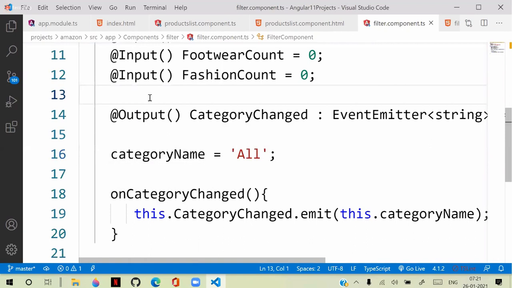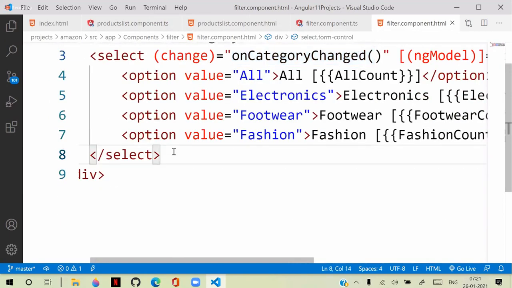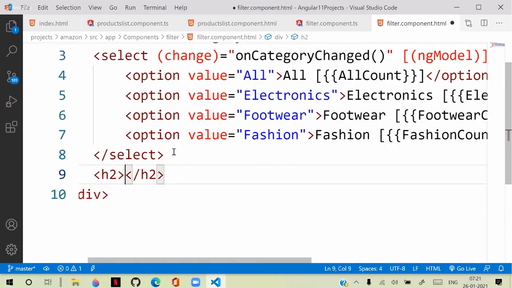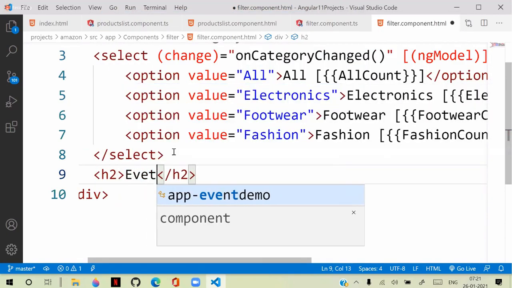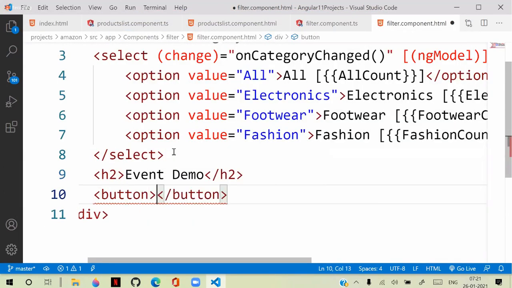suppose we are configuring a control, just roughly here in the filter component. Let's go to the filter component HTML. In the filter component, I am defining another heading, Event Demo, and I am adding a button control here. And this button has a click.